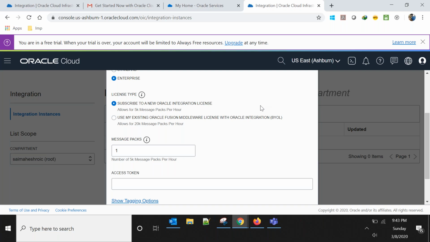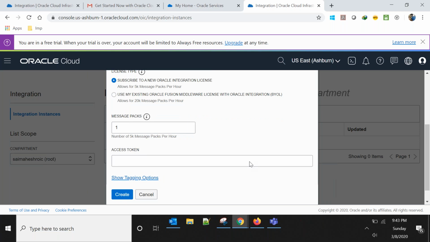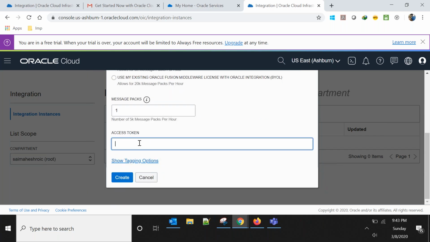So basically, Oracle Integration Cloud instances run on message packs, and all the billing happens on the number of messages. So if you subscribe to one pack, then only 5,000 messages can flow in a single hour. But if you select two packs, then 10,000 messages can go in a single hour. So here you can increase or decrease the message pack, and the message pack can be increased later as well. As of now, I will take a single, and here you need to provide the access token.